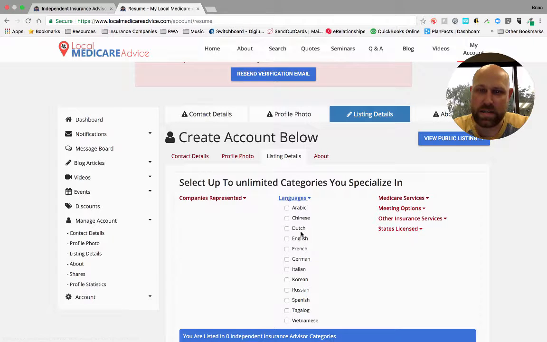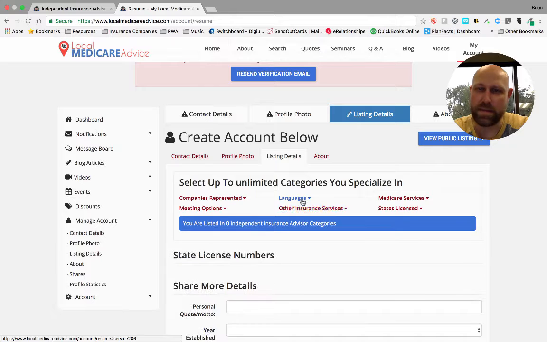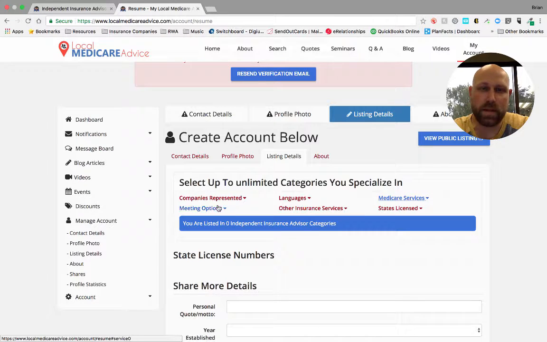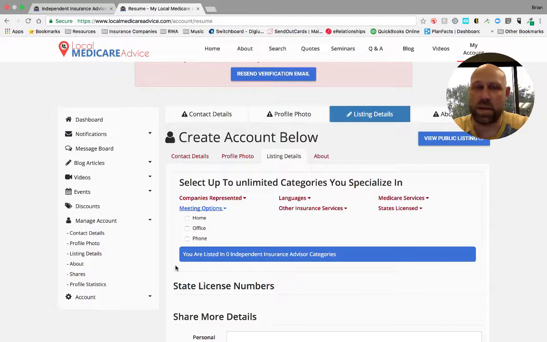So languages, of course, you're going to want to put English, and then any other languages that you might speak. Medicare services would be the specific Medicare services that you provide. Medicare Advantage, Part D, Medicare Supplement. Meeting options, how do you like to meet with prospects?